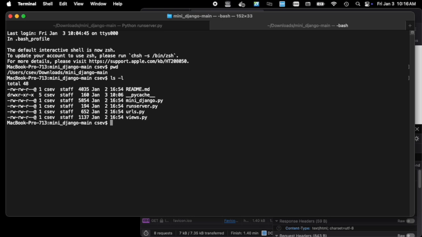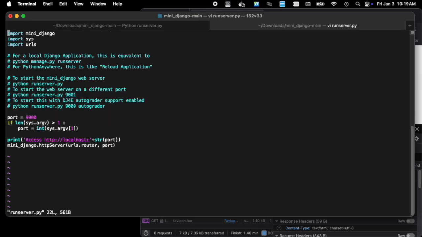And so let's start with the simplest file. This is, in a sense, kind of like if you're developing Django locally, python manage.py runserver. If you're developing in PythonAnywhere, this is like the reload application button. And we have to start this. This is a process that's going to listen on a port. And you do this by saying python runserver.py. You can switch to a different port with a parameter.